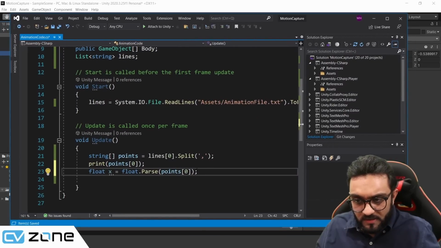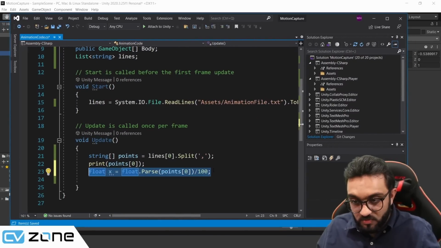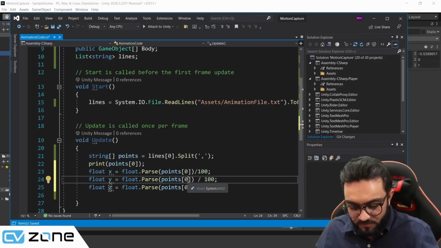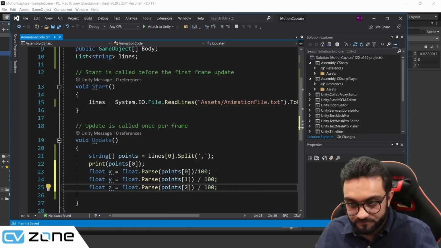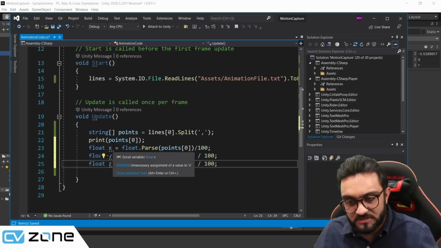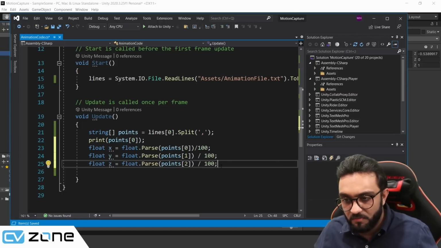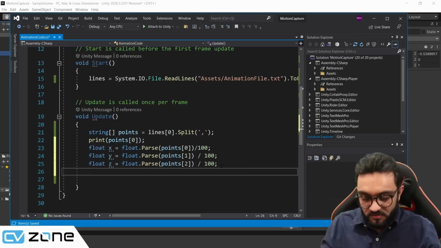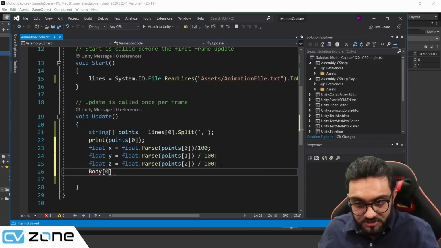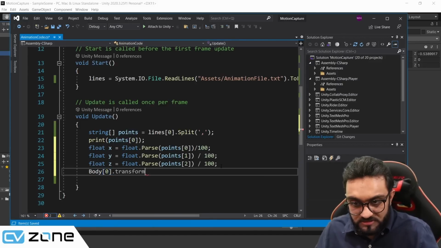So here we will divide this by 100. And the same thing we will do with our y and z. So this will be y and this will be z, and this will be point number 1 and point number 2. And what we can do is now we can take all of these points and we can put it on our body. So on the first sphere. So here, for example, we can write body at 0 dot transform.